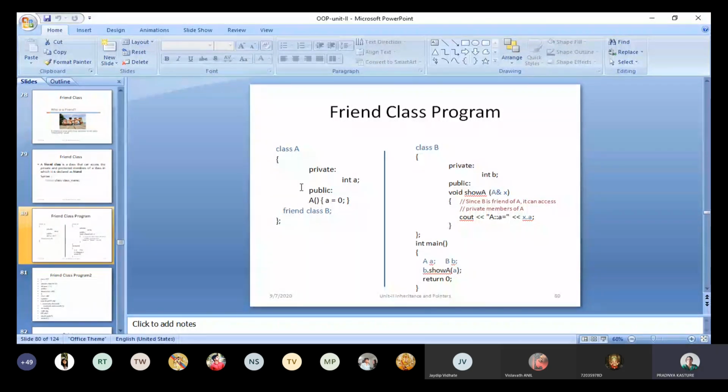Then you are writing another class declared as friend, and the name of the class is class B. That means now class A is friend with class B, as you are writing class B as a friend of class A. So the syntax is the friend keyword followed by class, followed by the name of the class. The actual class starts with class B.